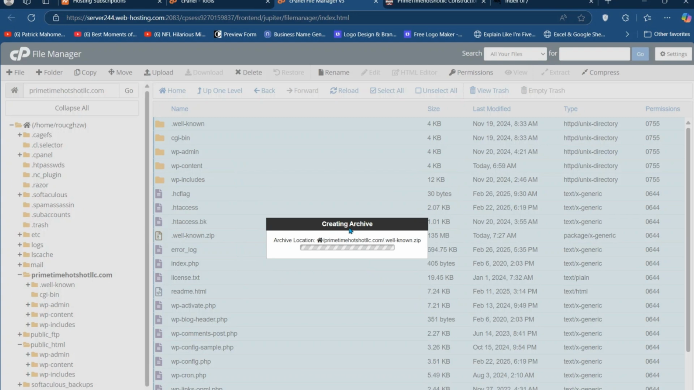So this is going to compress the entire data into a zip file for us to be able to download it. So let's wait. The duration depends on the size of your website and how fast your internet is. Pardon me. So let's wait a bit. My internet is pretty fast, so this shouldn't take more than 2 minutes.